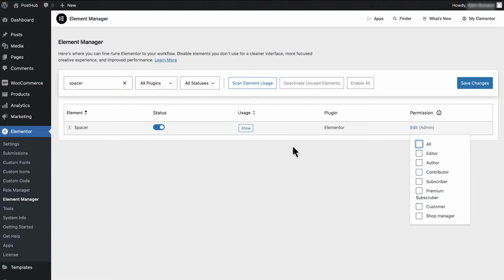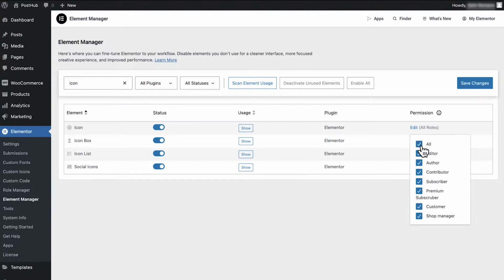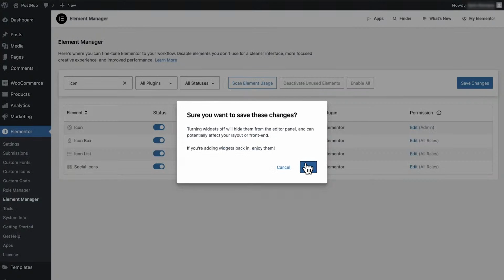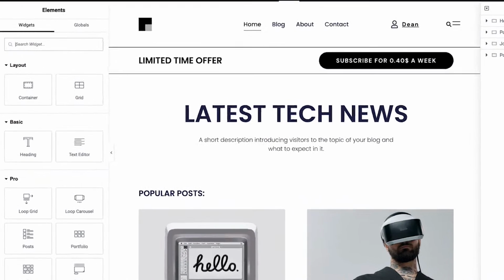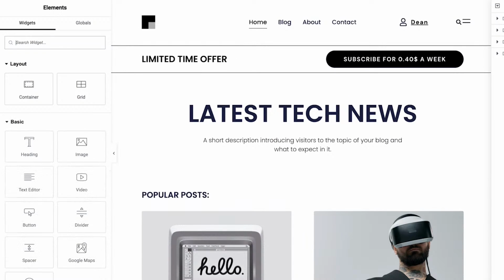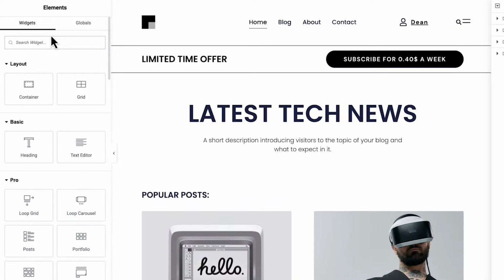Unlike disabling widgets on your website from this column, changing a widget's permission doesn't affect your site's front end. This is great for when you want to hand off a website to your client with a more focused widget panel that only displays the features relevant to them.